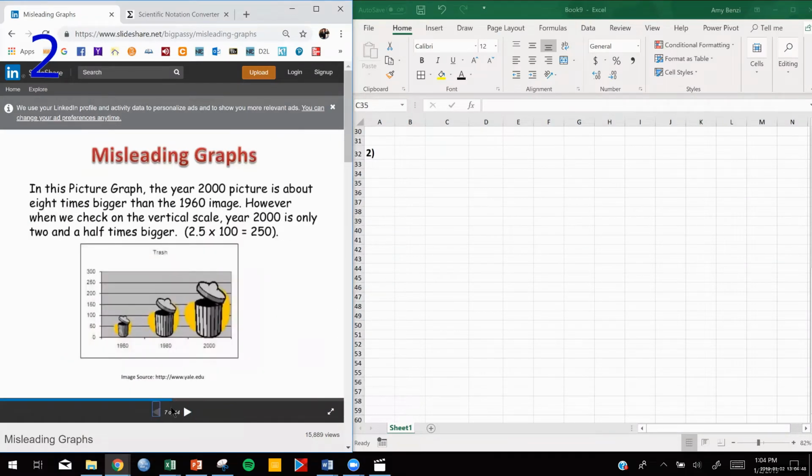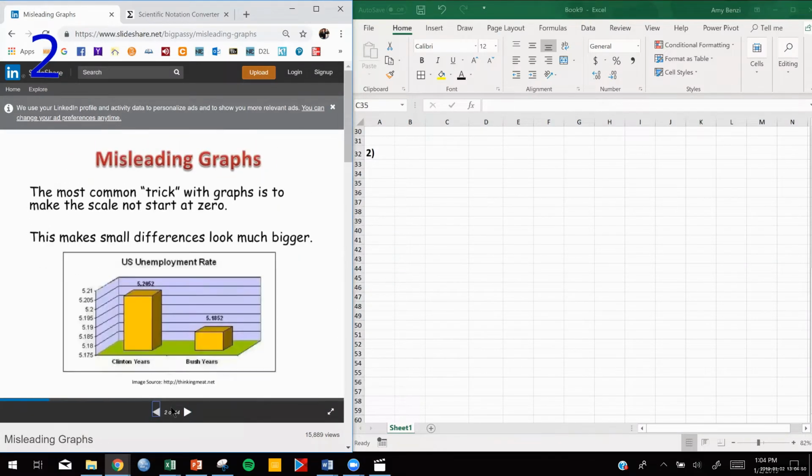So I'm going to scroll all the way back to graph number 2, and I am going to start creating the graph. So right here in my Excel, I am going to type in, what do we have here? We're dealing with, it looks like, unemployment rate percentages and presidents. So I'm going to write unemployment rate percentages.